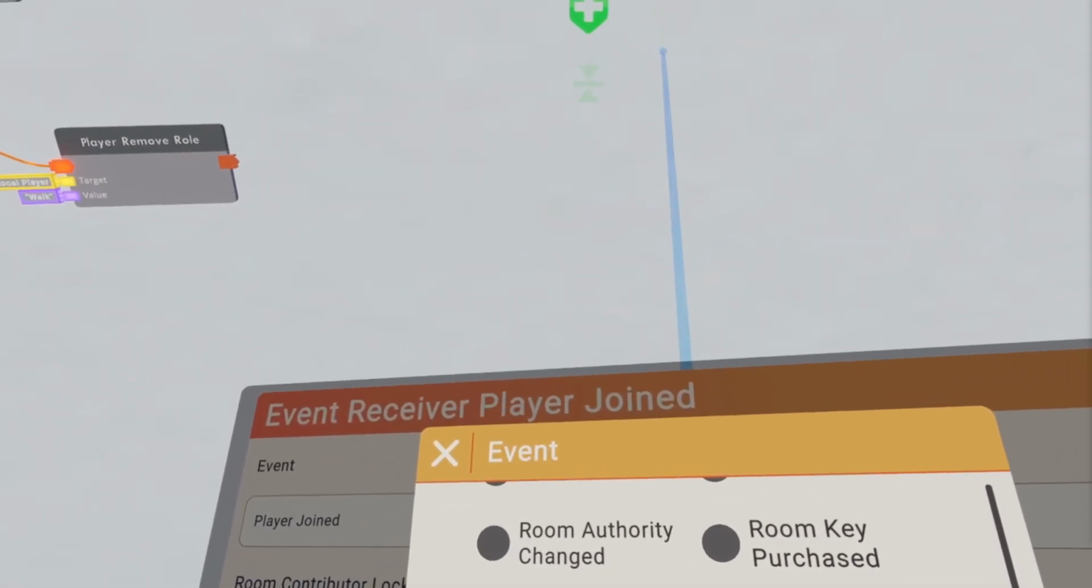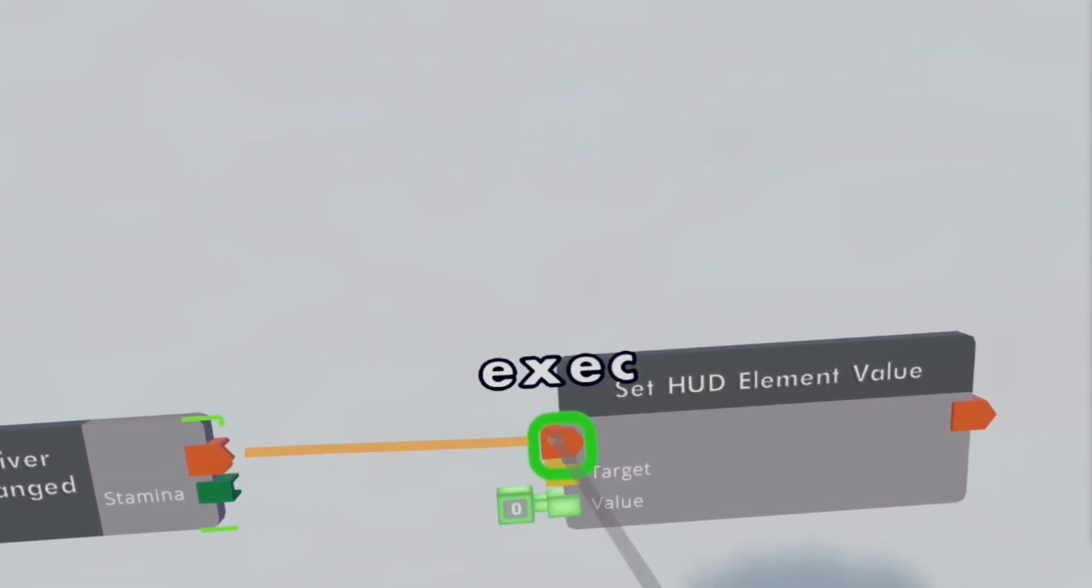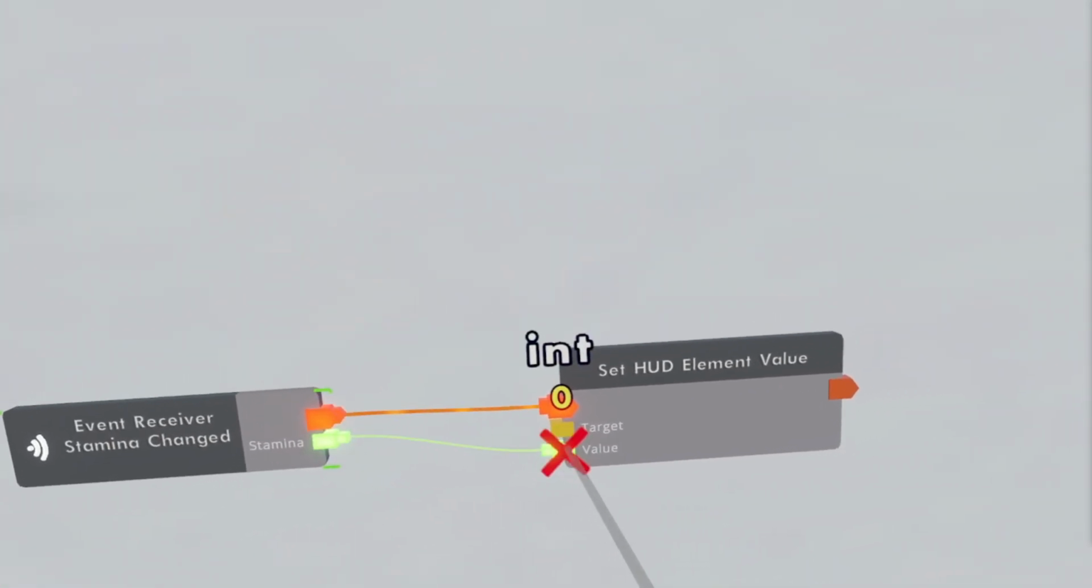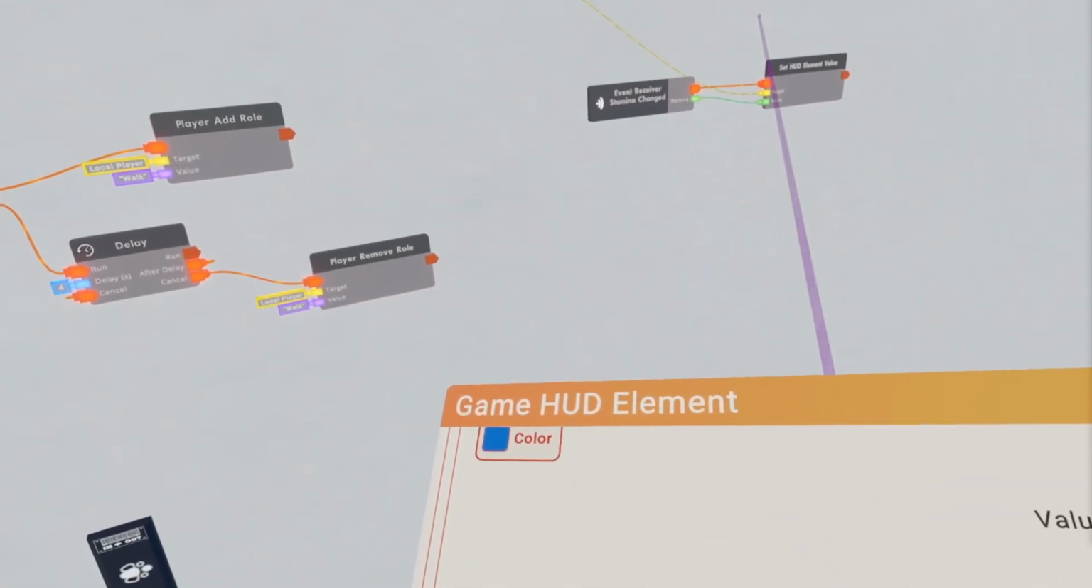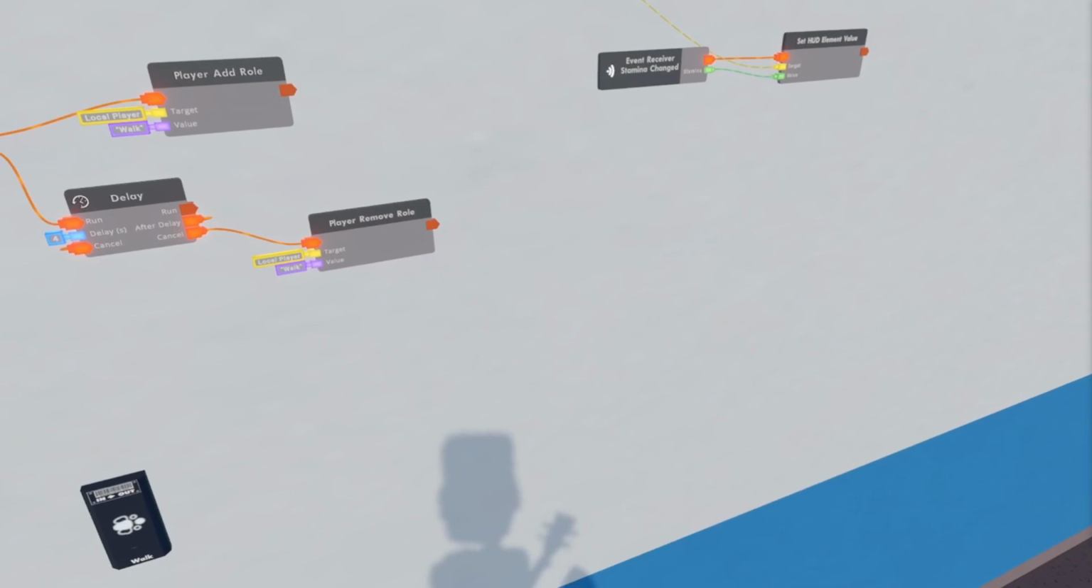Configure the event receiver and make it stamina changed. Connect this to the execute and the stamina to the value right here, and the target is going to be the HUD element. One more thing, also configure HUD element and click this button right here. Now you should see the HUD.